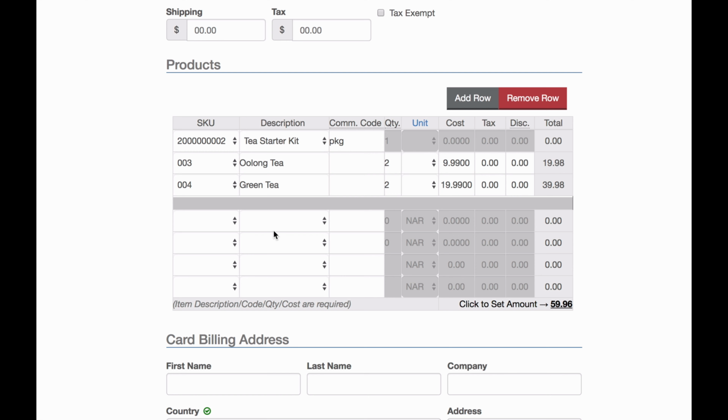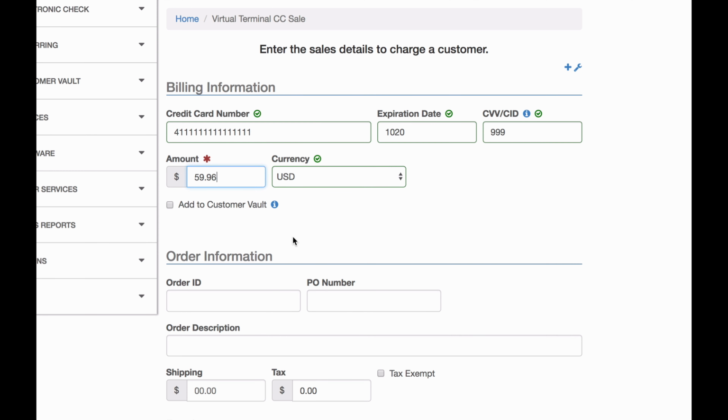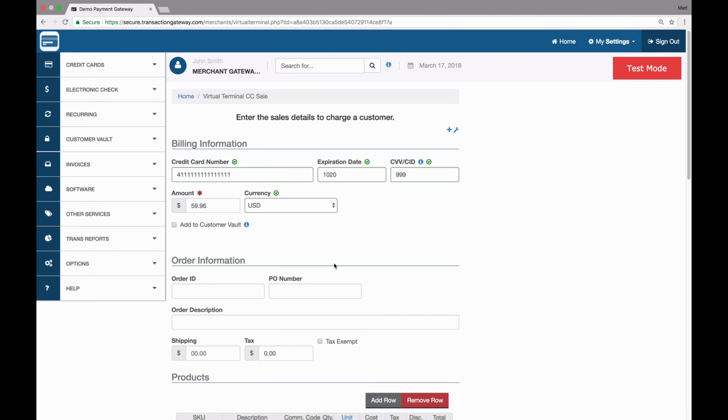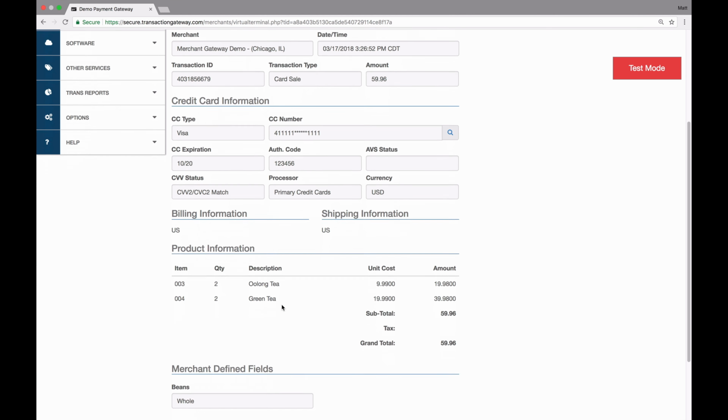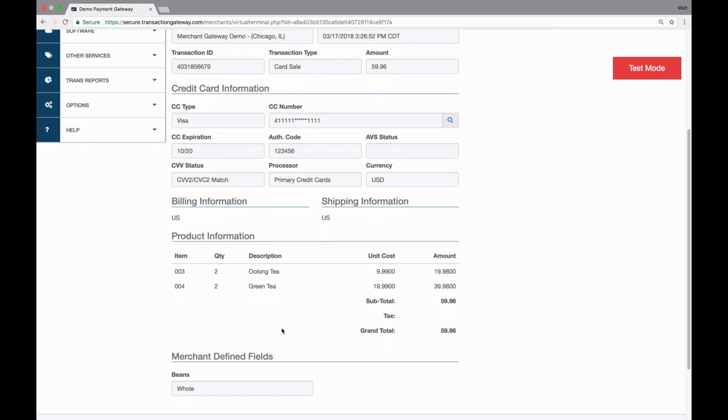I click into that, it adds the package, and then the items beneath it. I get the total right here, and when I click on that, it autofills the amount right up here. So that's the total amount. I can scroll to the bottom, hit charge, and there we are, transaction successful, and I get the same receipt page I'm used to, but here at the bottom I have product information.